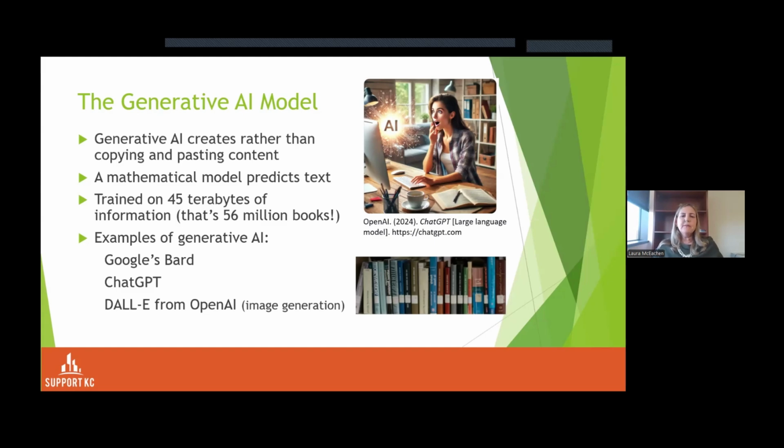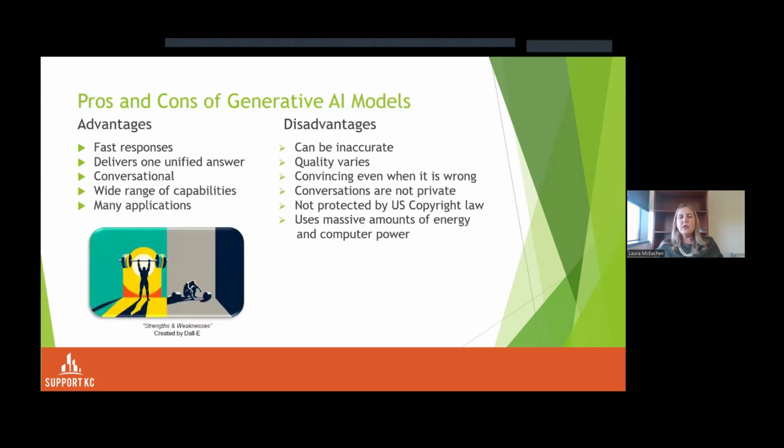Now we're going to look at some of the pros and cons of these generative AI models and ChatGPT in particular. As I mentioned, one of the positives is it's really fast. It's almost real-time responses. And if you've worked with it at all, I'm sure you've seen how quickly it can just return loads of information.